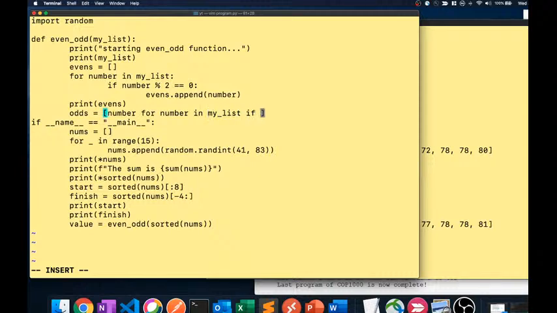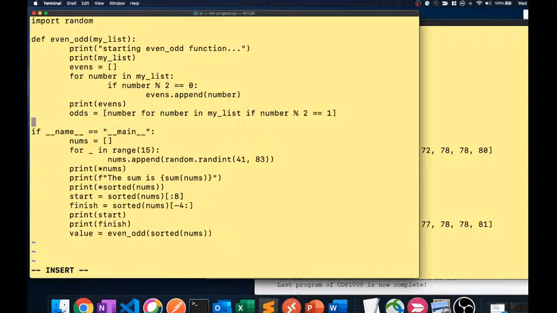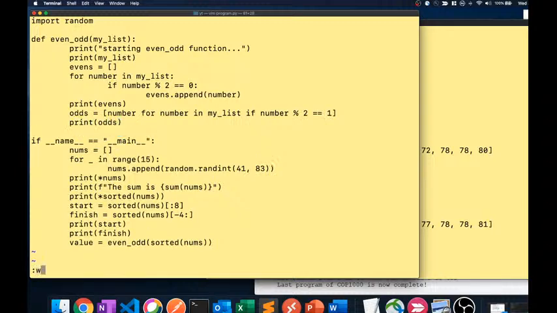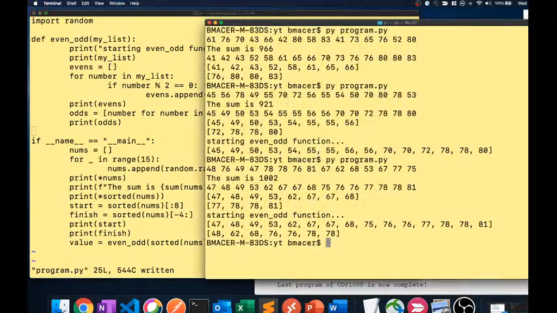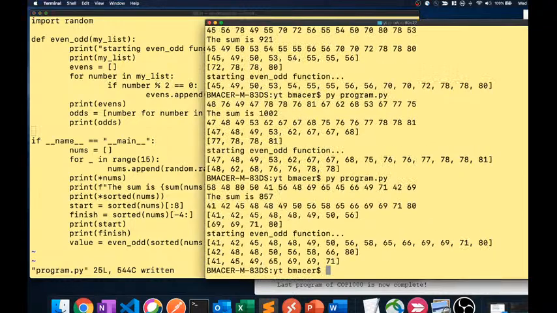But we're going to add a condition: if number mod 2 equals 1. Then print odds. Let's see if this worked. Hopefully it did. So 41, 45, 49, odd numbers. So those are the options.